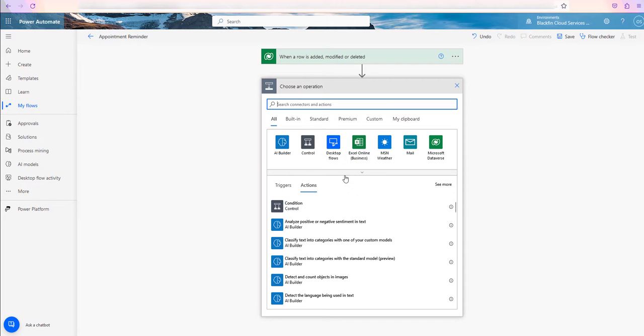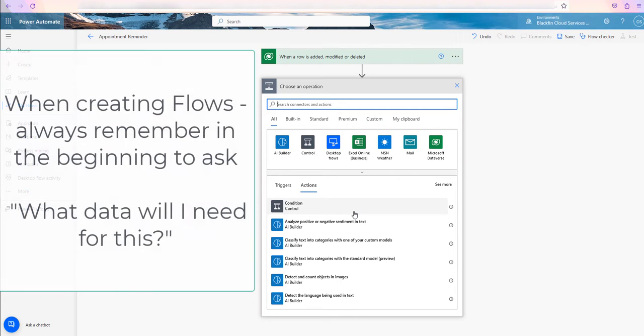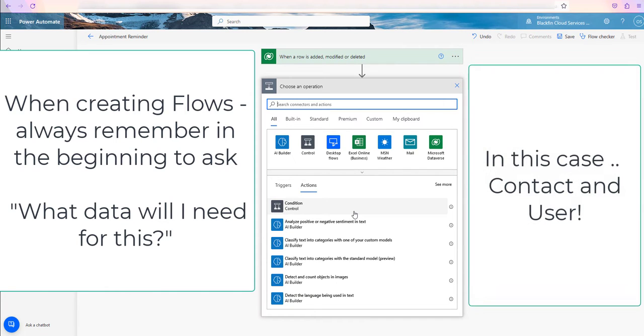Now, the first thing we have to do, if we think about this a little bit, because we do want to personalize the text message, is first of all, get the phone number of the person who's going to get the text, right? The person who's been invited to the appointment. Secondly, the person who owns the contact or the person who owns the appointment. In this particular case, we've got people setting appointments for other people. So we're going to use the person who owns the contact, not the person who owns the appointment.